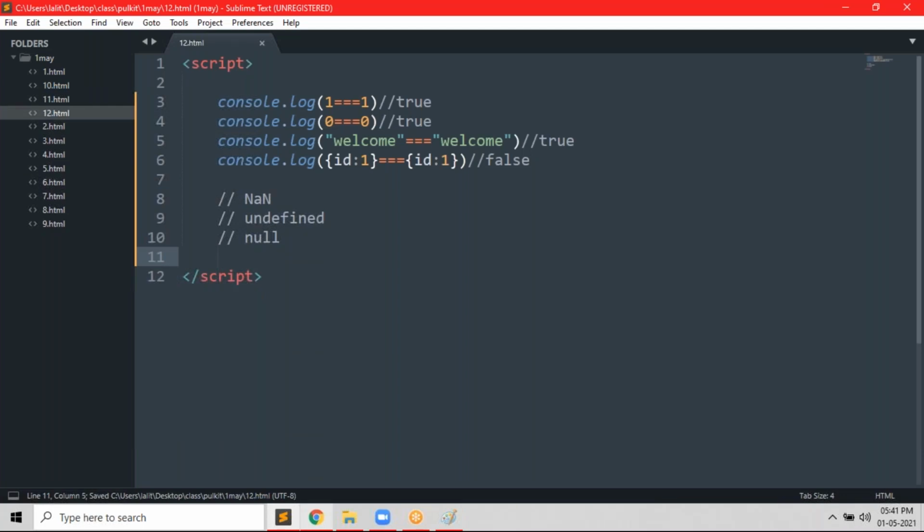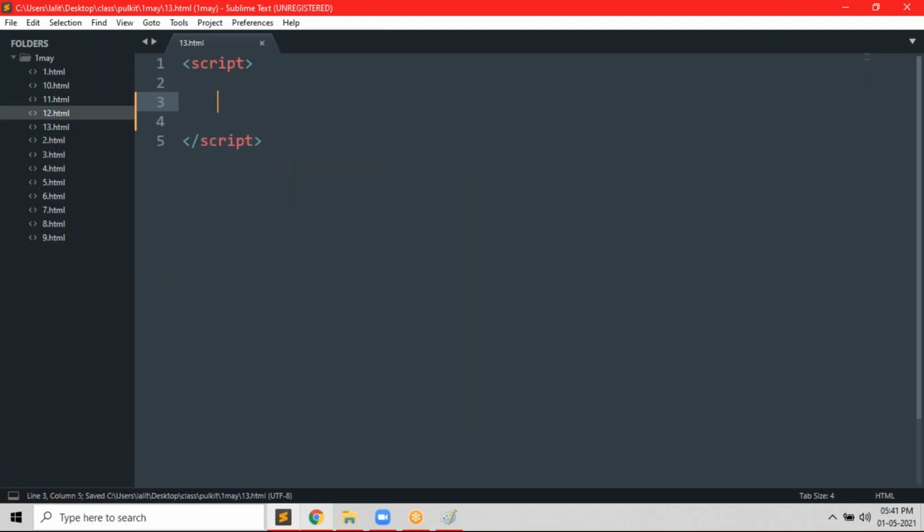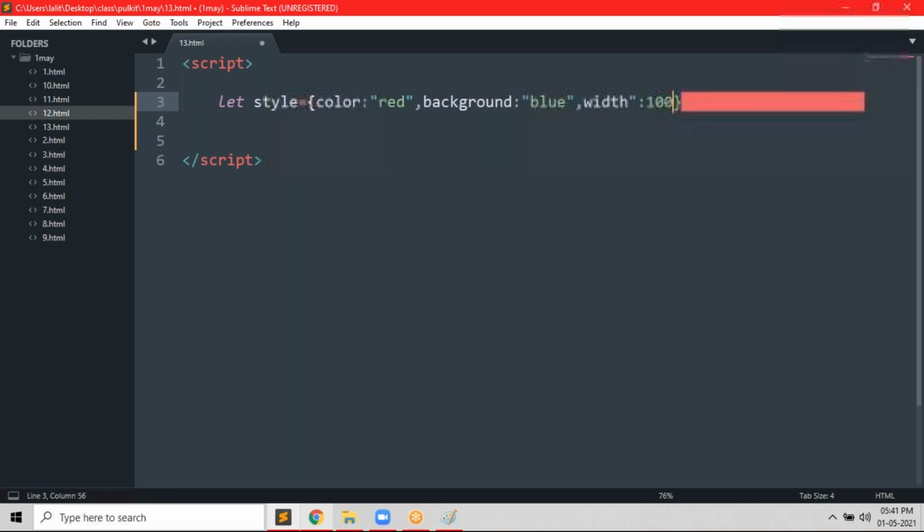Okay, so let me get into 13 first of all. So why that unexpected behavior of window.x and x and let x? Why is it not giving any error in window.x or x only? Let us create an object. Let's say style. Style is having color red, background blue, a width of 100 pixel, a height of might be 200 pixel.